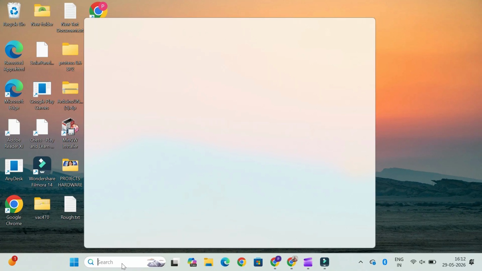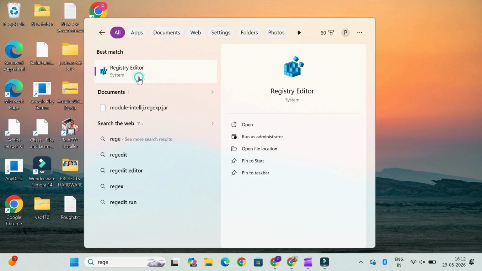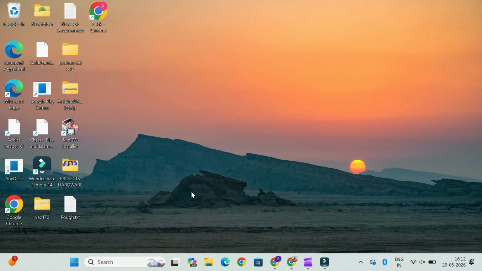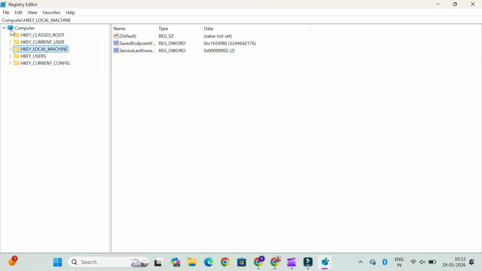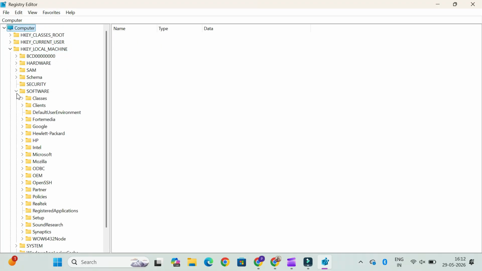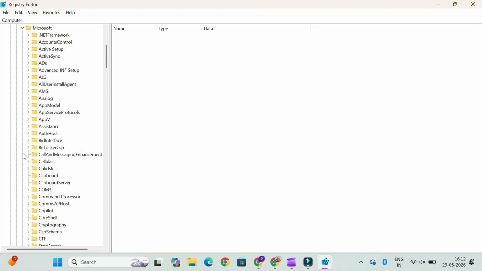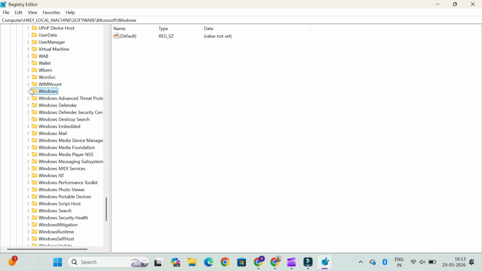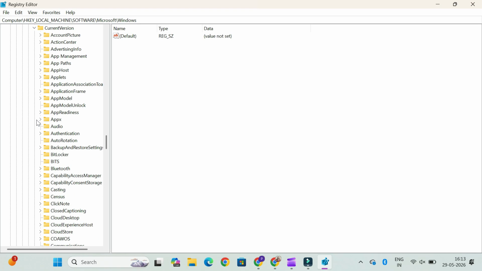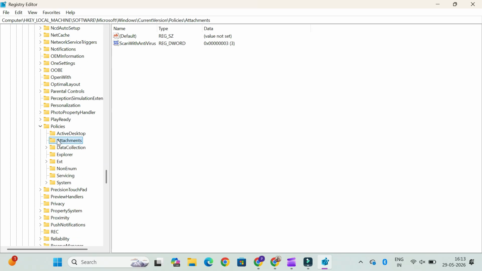Click on the search bar and type regedit, then open Registry Editor. If you see a permission prompt, click on Yes. Now in Registry Editor, click on HKEY_LOCAL_MACHINE. Then click on Software. After that, click on Microsoft. Then click on Windows. After that, click on CurrentVersion. Now click on Policies, then click on Attachments.